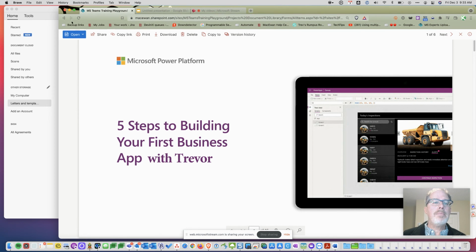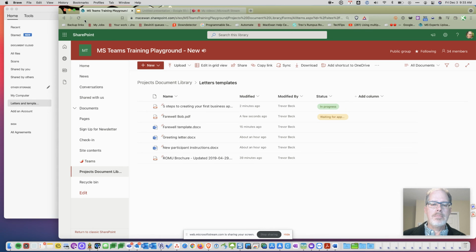Let's go back here to my screen. I'll close this window. And there's Farewell to Bob as a PDF. Now Word, there is the status. And remember, we can do a lot of automation on the status, sending out emails, sending out authentications, approvals, stuff like that. So this is really, really exciting.